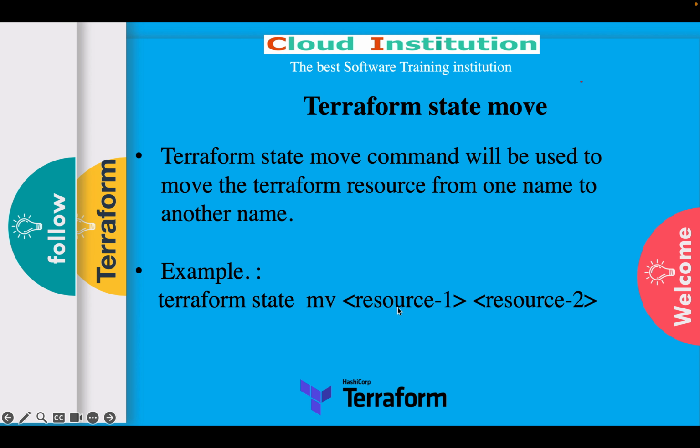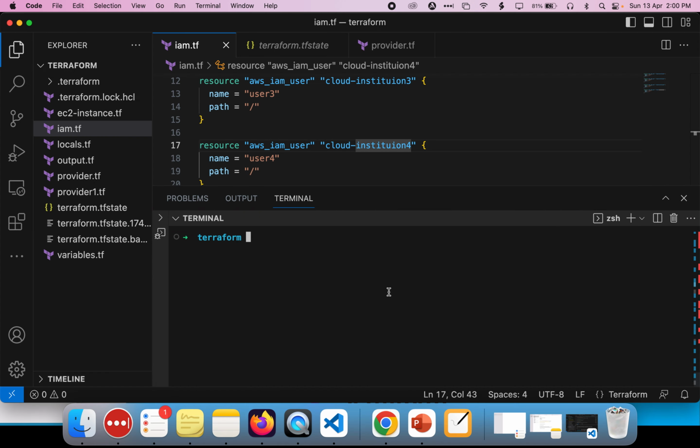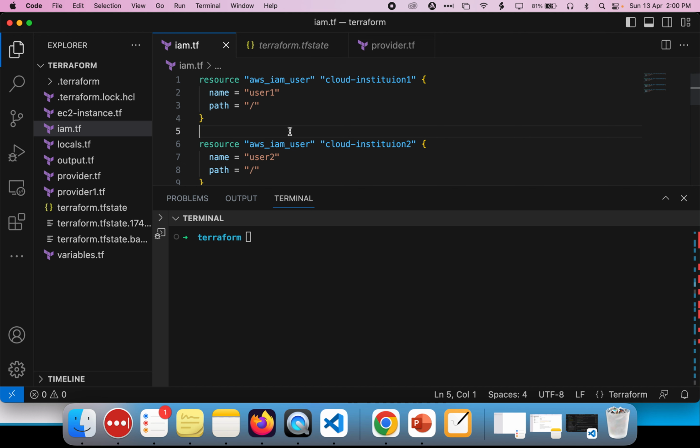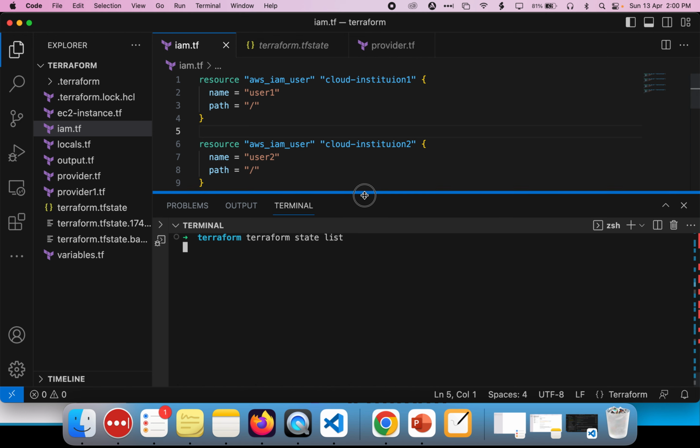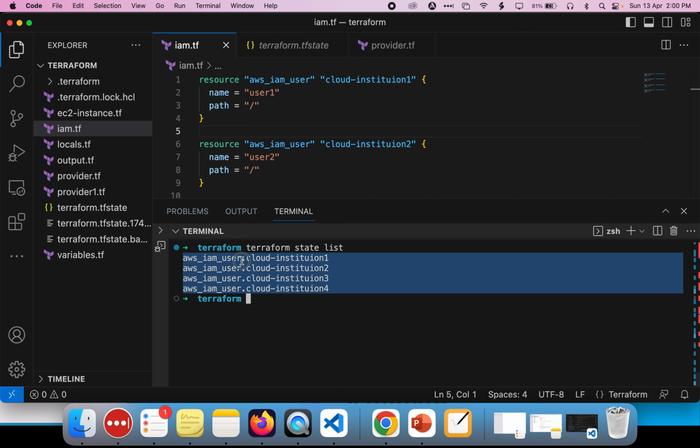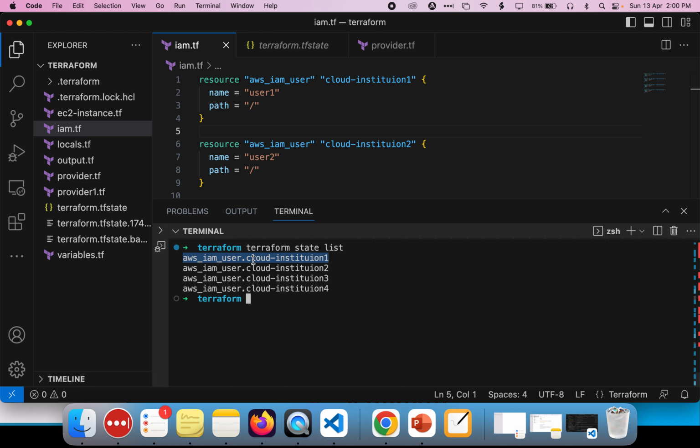Okay, I'm going to show you a demo on how this can be done. Now I have four resources to be created. If you can see, I have four EC2 users already created. So, Terraform state list, we have already seen it. Here I have a list of four users. If I want to show you from the beginning, what I can do is destroy, and let me just create it again.